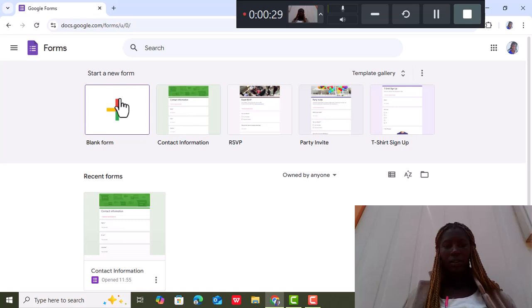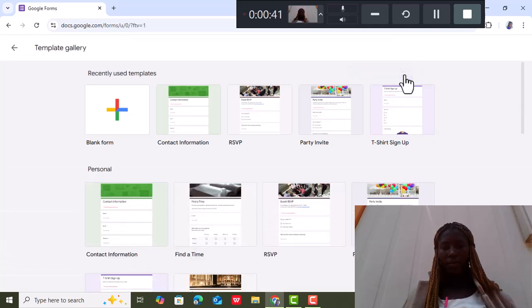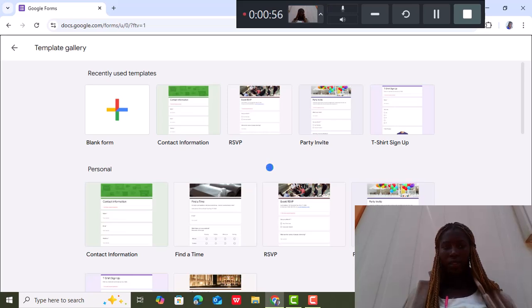Then afterwards you can see the blank form, contact information, and all the types of form that you want to create. You can also see other gallery templates that you want to create, like find a time, party invite. There are different kinds of forms that you can create. So for example, for us we want a party invite, then you click on it and open a party invite form.